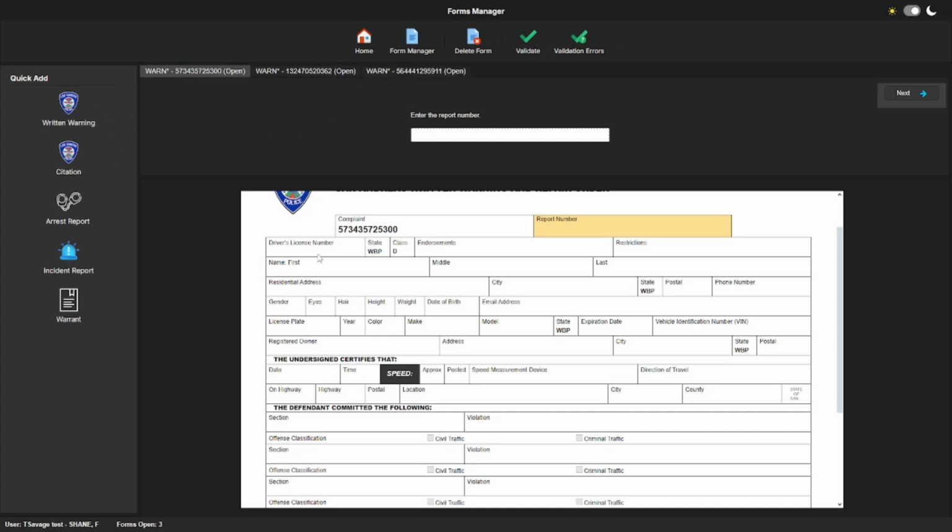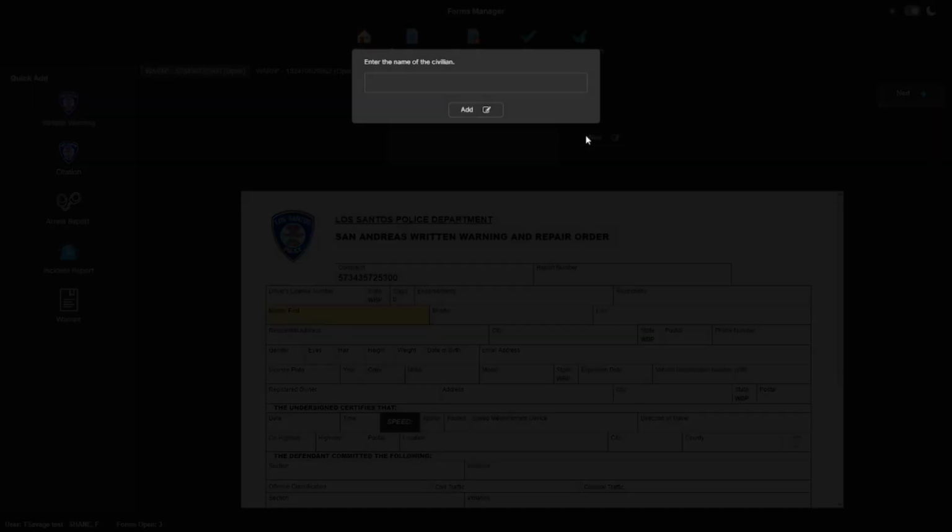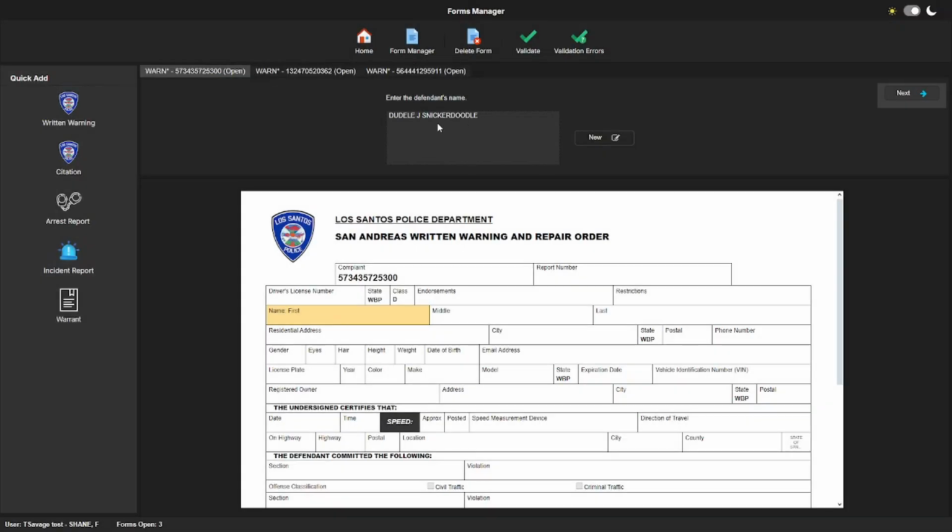Once you're on the form, it'll bring up an actual written warning form. So we're going to click on name, and then we're going to click on new. You're going to enter the civilian's name. So Doodle J Snickerdoodle. Luckily enough, it actually brings up the civilian's name for you. Then we're going to push add. So there it is.